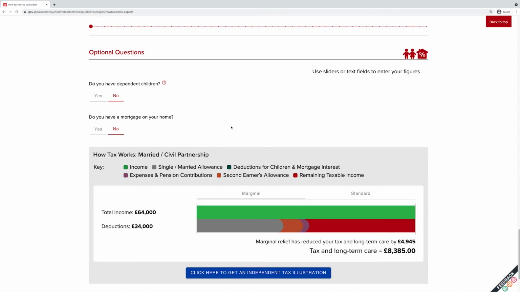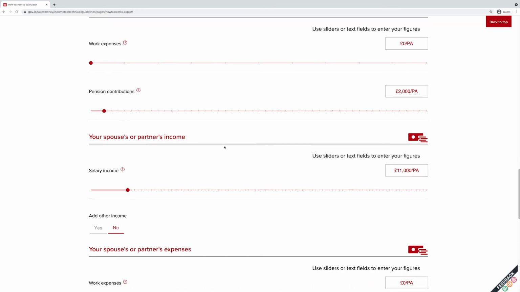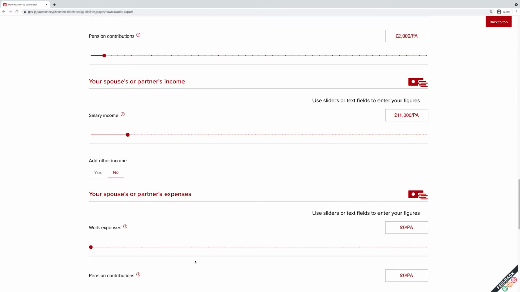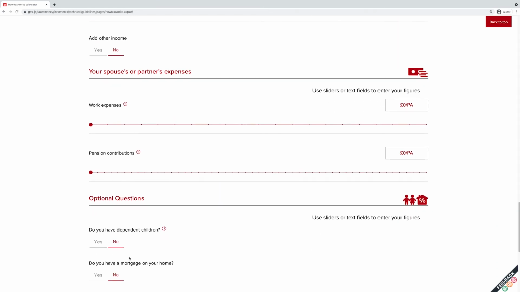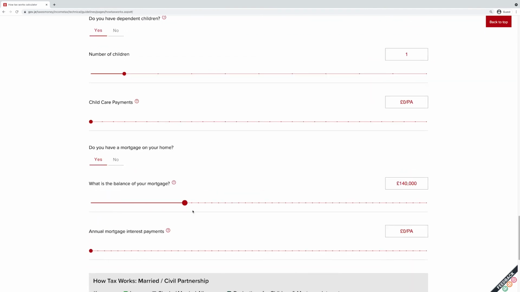Let's finish putting in details. We'll leave this set to no other income, and we'll leave work expenses and pension contributions at nil. Lastly, some optional questions if you have children or a mortgage. Let's pop in one child. Let's leave childcare payments at nil, but put a mortgage in. Set the balance here and interest paid on the mortgage there.